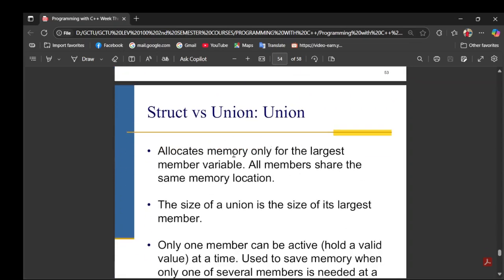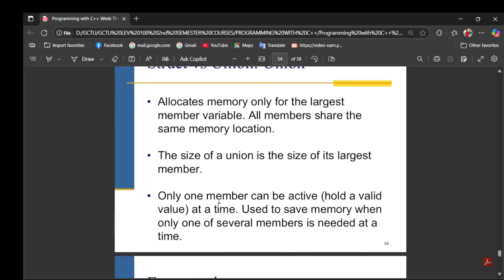Union. A union allocates memory only for the largest member value. All members share the same memory location. The size of a union is the size of its largest member. Only one member can be active, used to save memory when only one of several members is needed at a time.